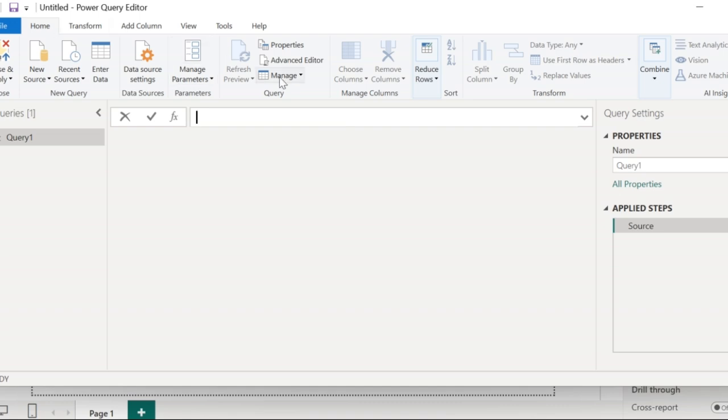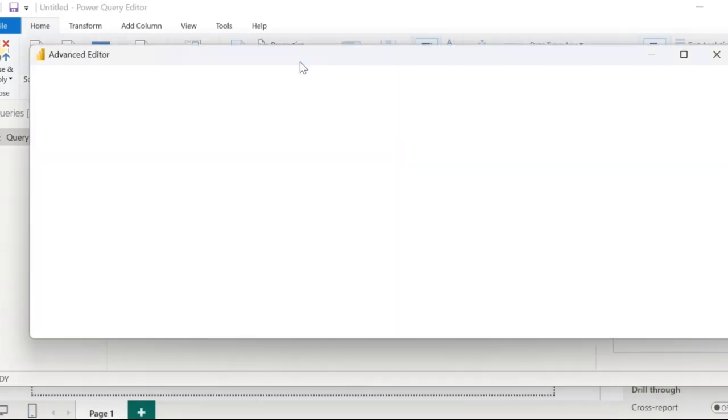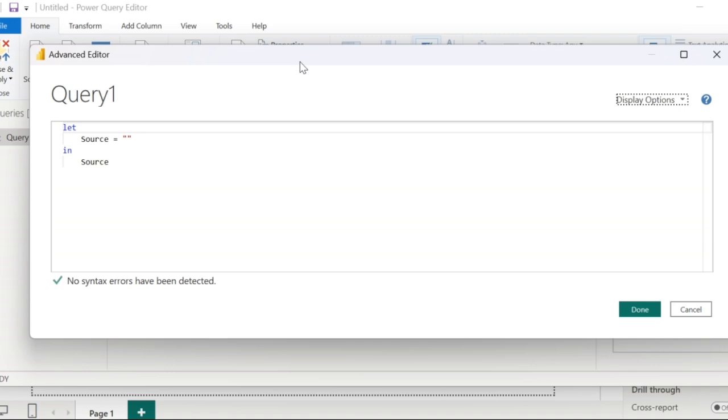In the Home menu, click on Advanced Editor. We are now going to create a table with some values in it so that we can create visualizations on it. Here in this editor, you will be noticing a let in expression. The let expression will contain the variables and the data that will get processed, and the processed data will be returned in the in expression. So let me first show you how the let in expression works.